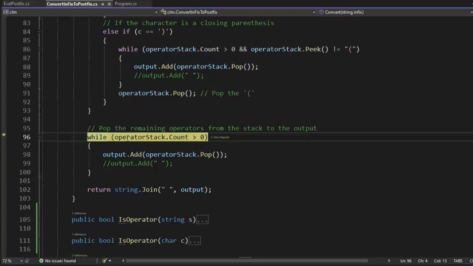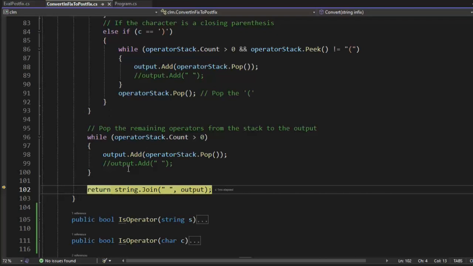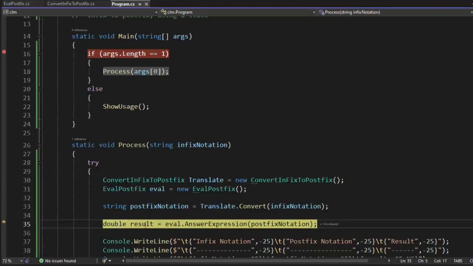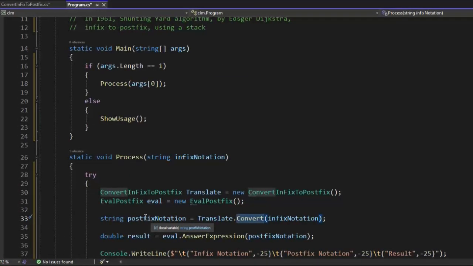I need to take whatever is in the operator stack and append it to output. F10. Now our output has 3 elements, and you can see 3, 2, plus. Now look what we're going to do here. String.join a space with the output, F10. And look at our postfix notation, 3, 2 plus. Now that we're in postfix notation, we can now solve the expression.